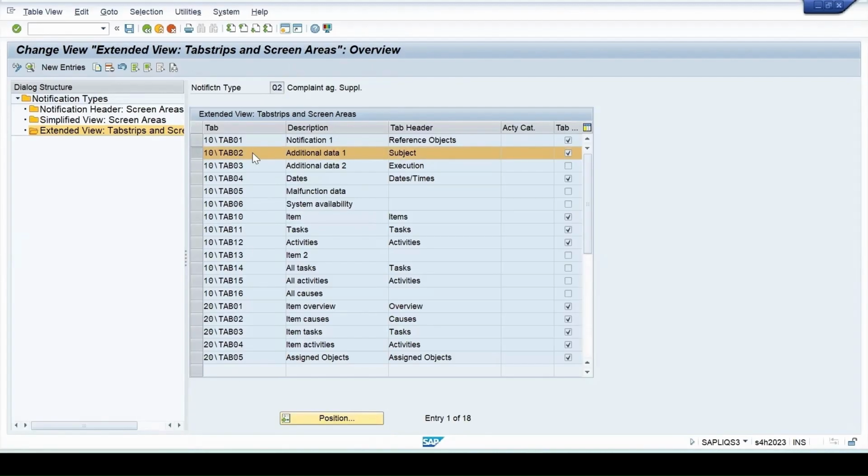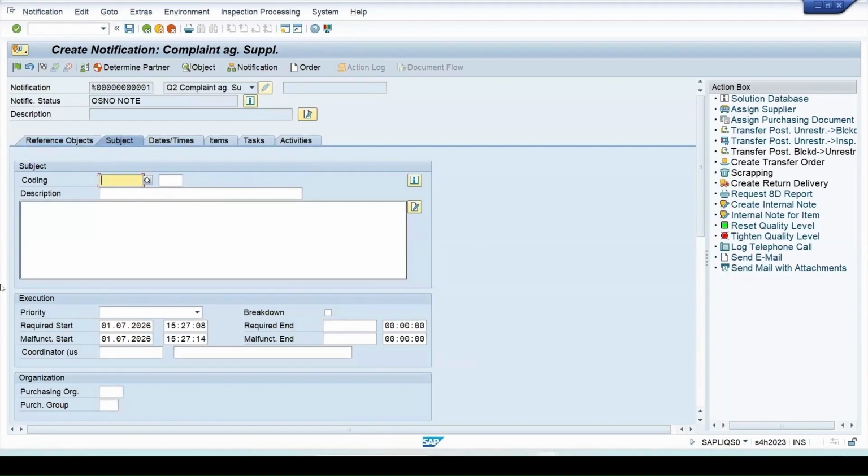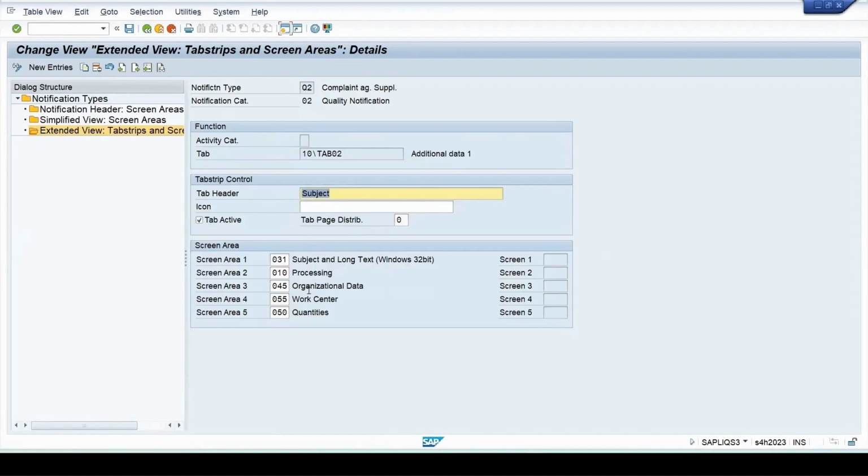Under the subject, if I open it, these are the screens which are maintained. So let's add these options. That's why the screens are important. Under subject, it is execution, organizational data, work center, and quantity. So I need to add processing in this.